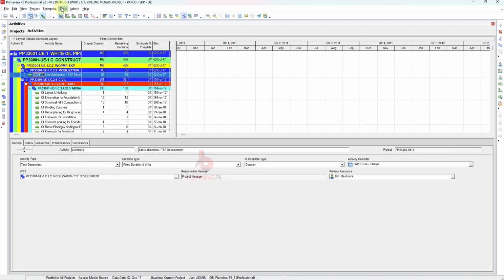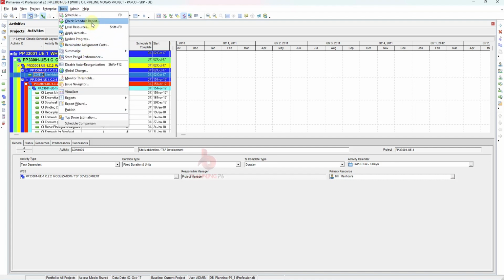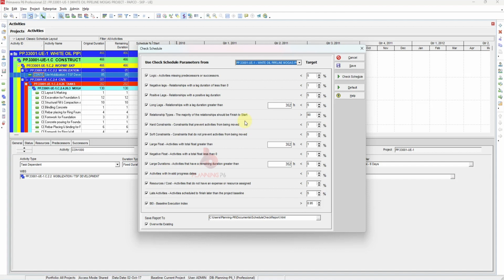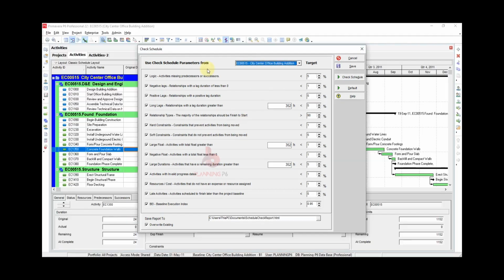Now in the Tools menu, the second option is that in Tools there is an option they have added, a very fantastic one, this one here. Before, this was only the schedule; now the Check Schedule report, which we were doing in different ways with Excel files and other supporting tools. So here you can customize your own settings: logic, activities missing predecessor or successor, and you can give the percentage.